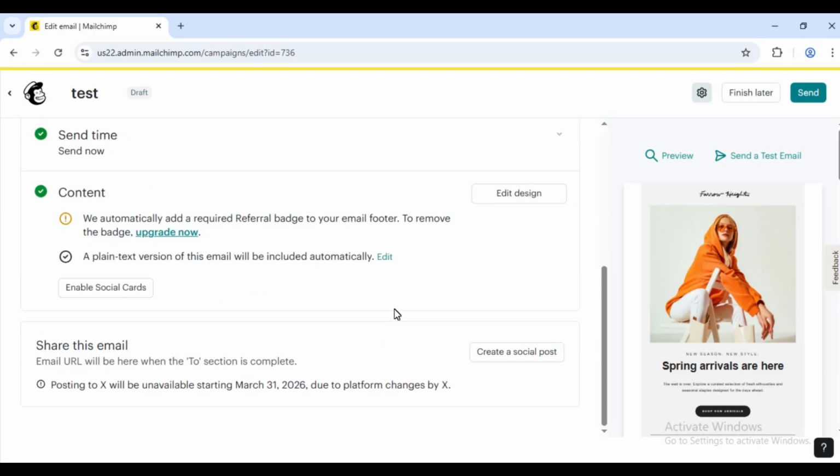And if you want to save the trouble, I recommend you to send a test email so that you can see what you're sending to your audiences. And if you agree with your customization and there is nothing you want to add, go and click the Send button. All right, that brings us to the end of this tutorial.